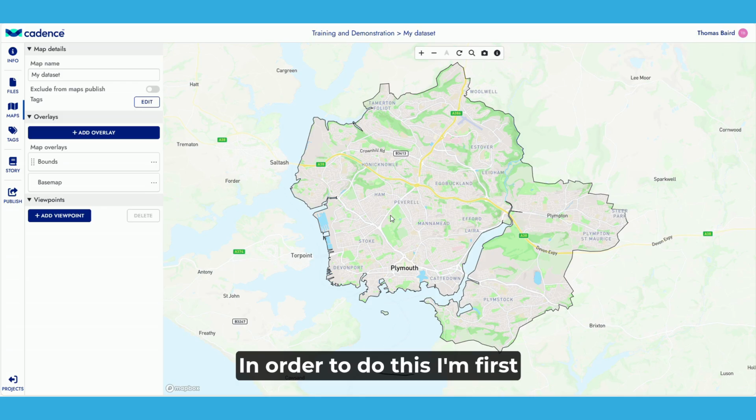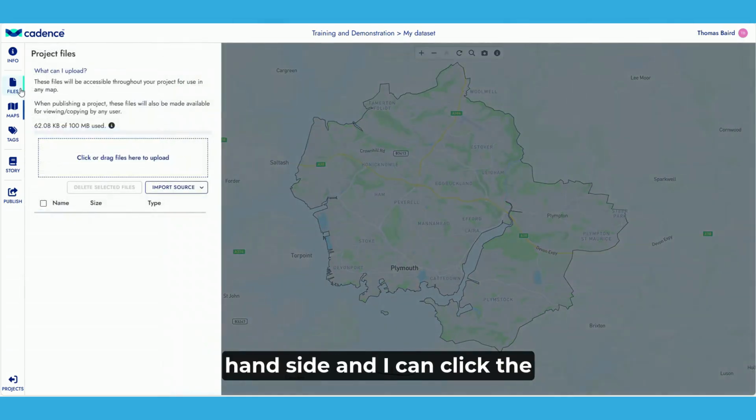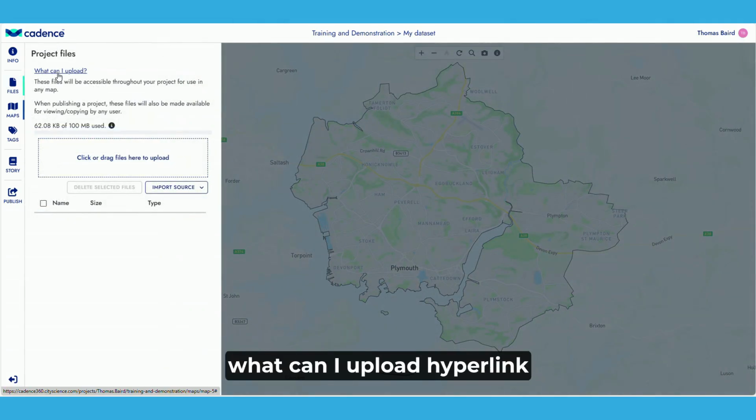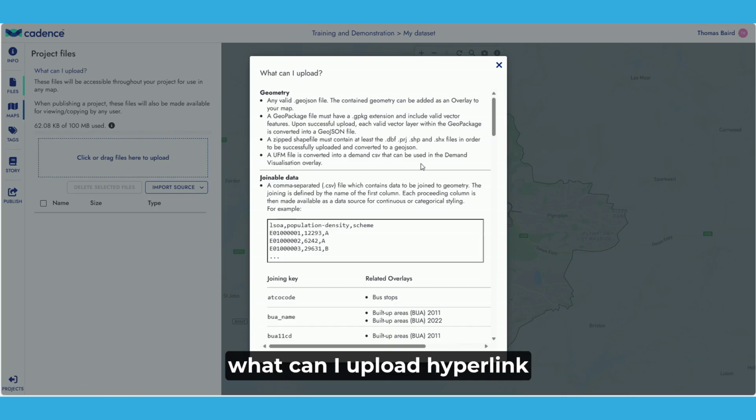In order to do this, I'm first going to click Files on the left-hand side, and I can click the What Can I Upload hyperlink to show me some additional information on how to format my data in Excel. In this example, we're going to be looking at the 2021 lower super output area boundaries from the census. This is involved in joinable data, and as you can see by the instructions, we require a CSV with a specific joining key in the first cell.